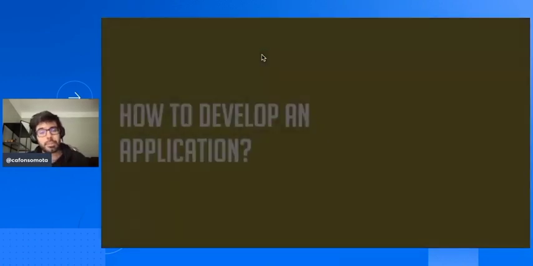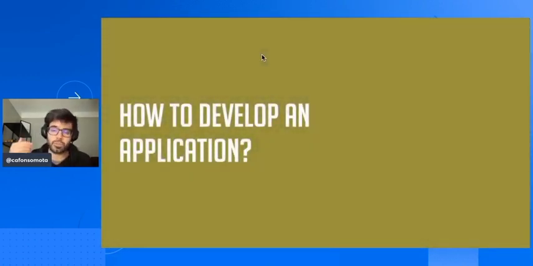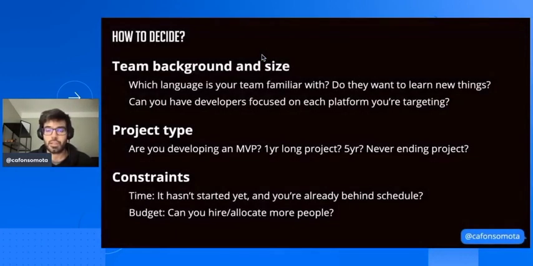So how to develop an application? Of course, I'm going to suggest you do it with multiplatform, but any of these solutions might make sense. It depends a lot on your team, the requirements that you have, and the project itself. Depending on the team background and size, if you've got a bigger team, perhaps it makes sense to have someone allocated to iOS and someone allocated to Android. If you have a smaller team and you don't have a budget to allocate more people, perhaps you need to think about a cross or a multiplatform solution.